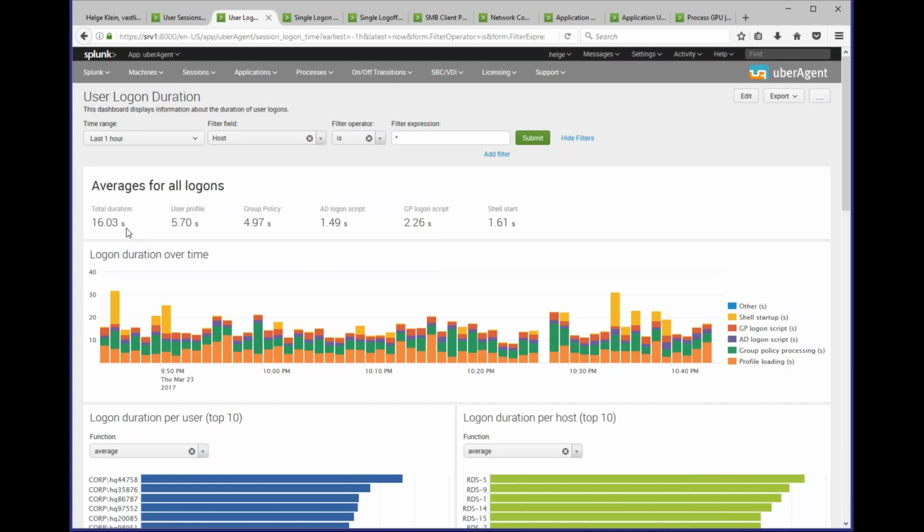Okay, so you know what the average total duration is in this environment, and of course the next few numbers give you the average duration of the major phases, like how long does it take on average in this environment to load the user profile. And well, 5.7 seconds is not too bad, I would say. Well, potentially average. How long does it take to process group policy?